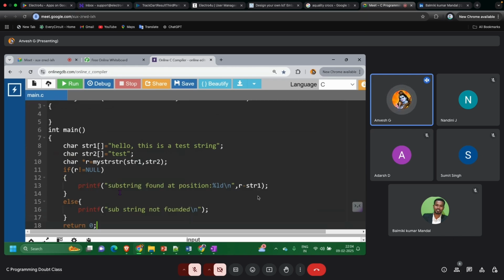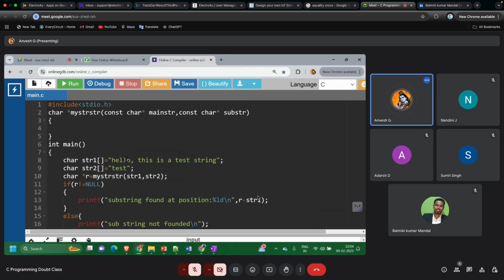Okay, up to now we've checked what my strstr returns. It will return the index value or base address where the substring is found. If not present, it will return null. Now we have to implement our own strstr, how it works.